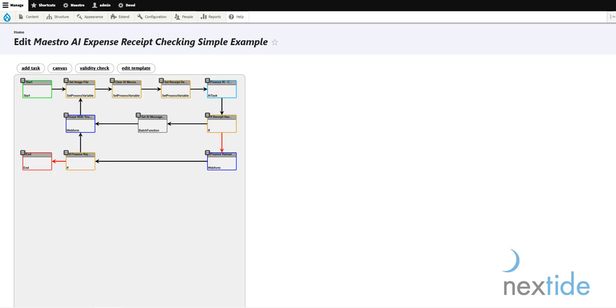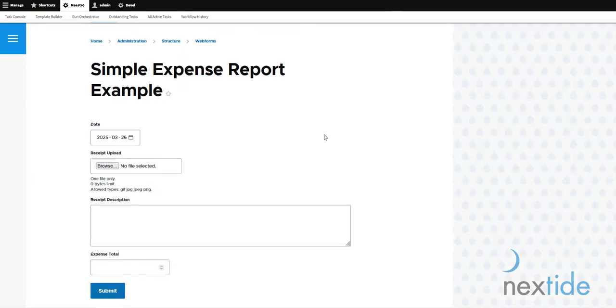So first, just by following the arrows around, you'll see that we have two sections that loop over themselves. The first loop that I'm showing here is where we've offloaded receipt checking to AI. The second loop shown here is where humans perform the final validation. Let's look at what each step in the Maestro workflow does. First of all, this flow is started by submitting the web form for simple expense report. This one here.